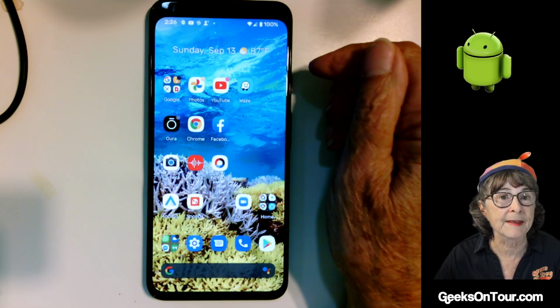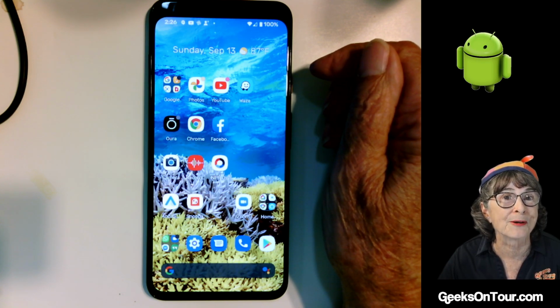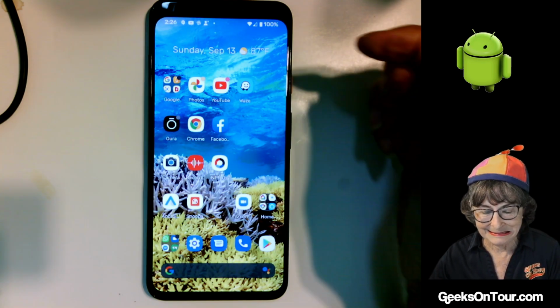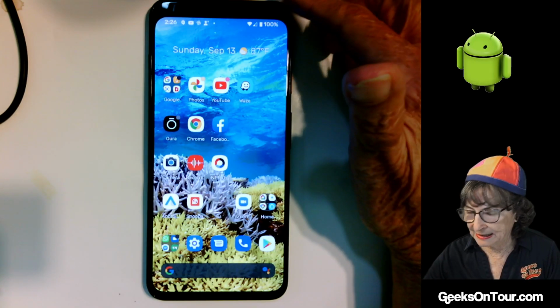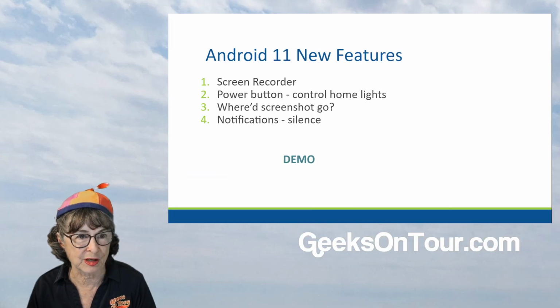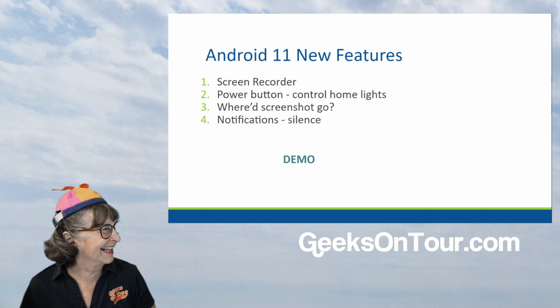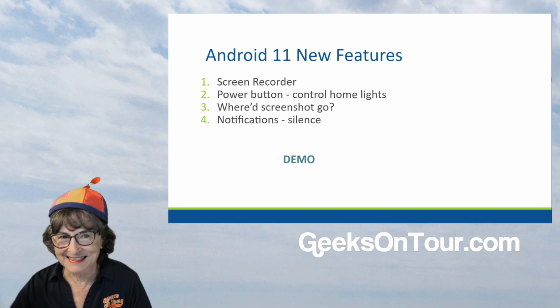So one thing is that it comes with a screen recorder now. Did you want to see that slide real quick? Yeah. All right. So the next one, yeah, screen recorder, power button changes, screenshots, and notification silence. Okay, you remember those. Yeah, okay. Gotcha.